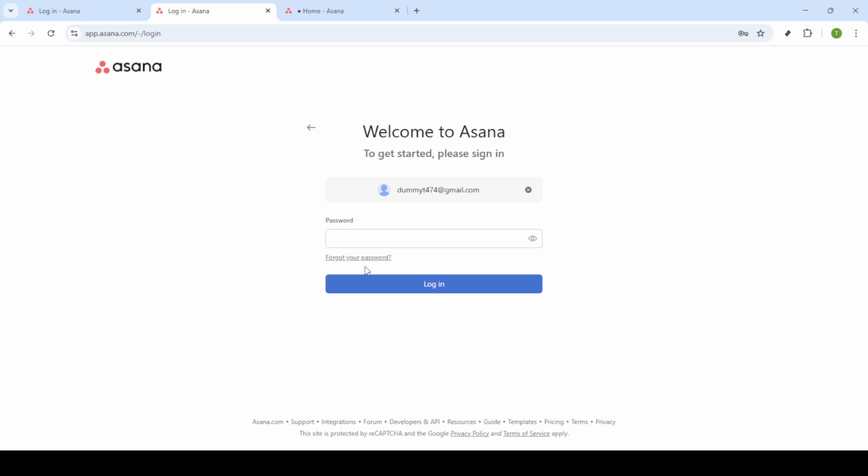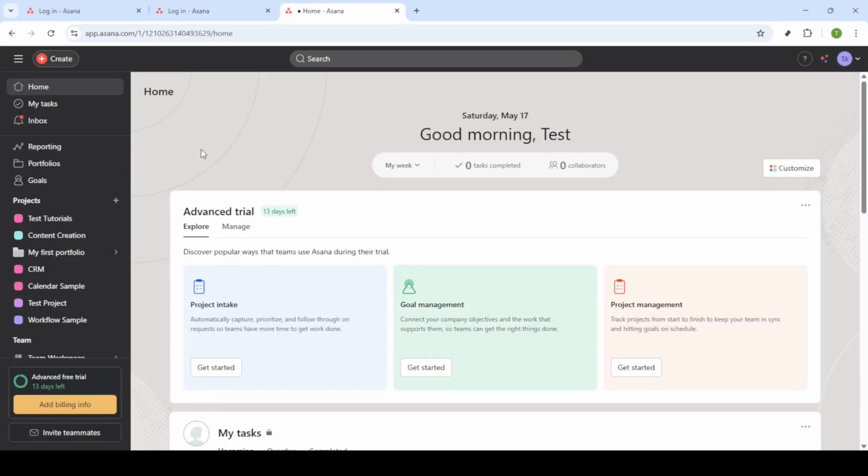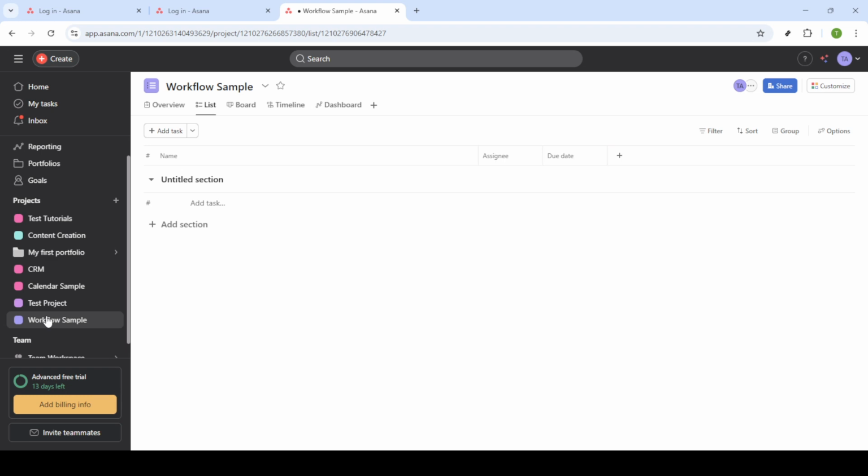Once your email is entered, click on the continue button. This action will take you to the next step in the login process. Now comes the security step, entering your password. Type your password into the appropriate field, and if you're on a personal device, you might consider checking any Remember Me options for easier future access. With your password in place, click on Login to enter your Asana account.